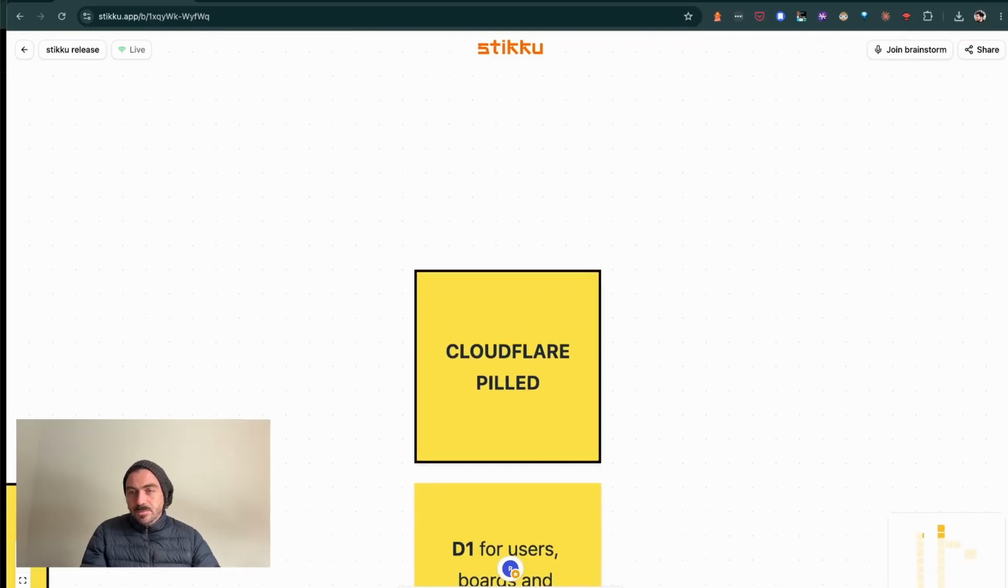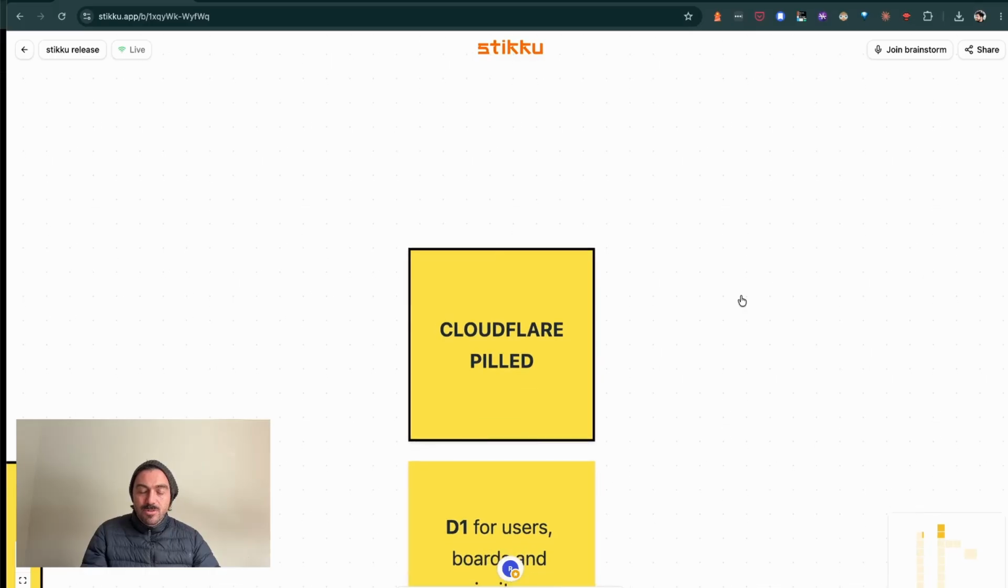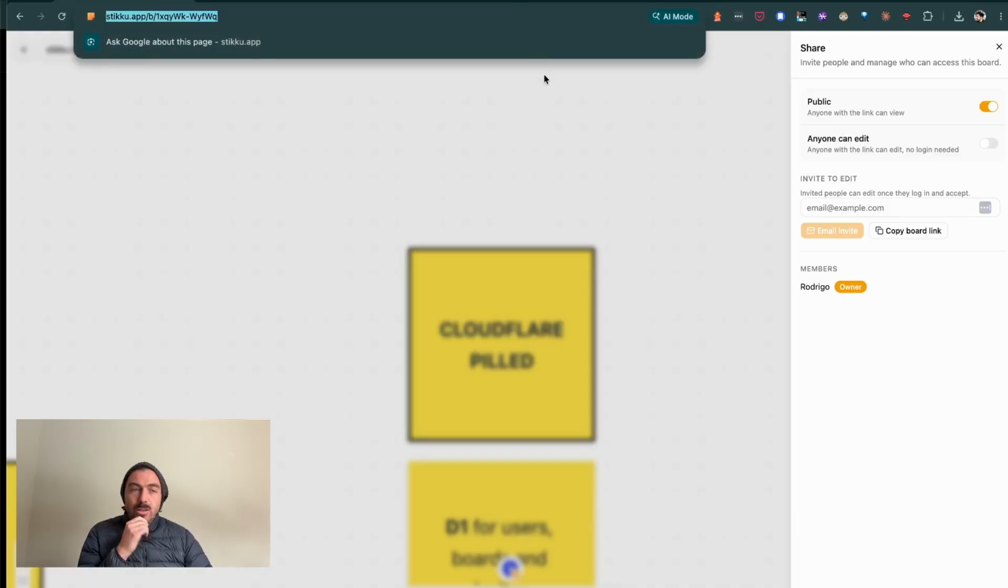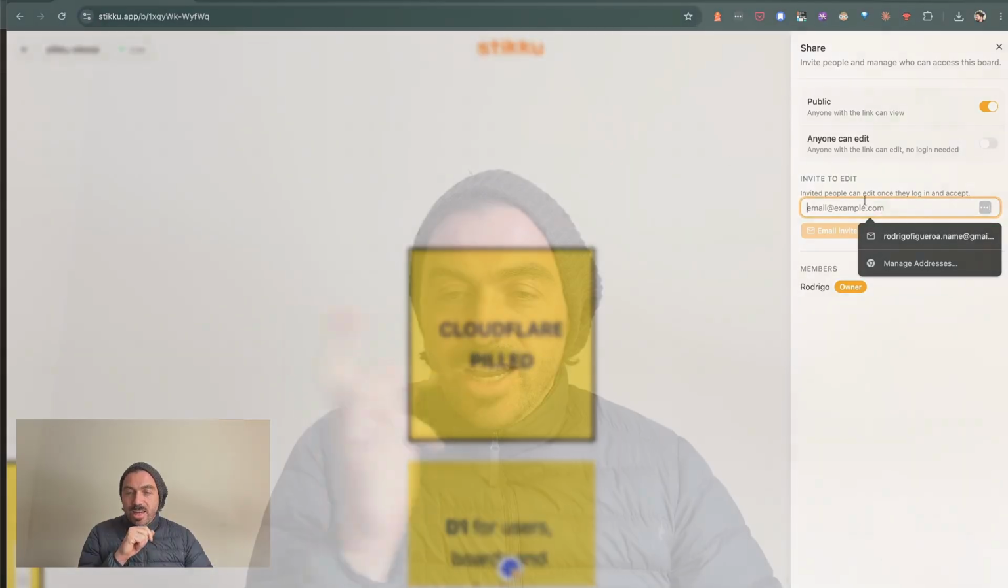Finally, we have more features that I would love for you to find out, but maybe I'm gonna leave this one, which is share, so you have different configurations for you to try this out. For example, I'm gonna leave this board as public, but have the edit button disabled. You can set it and yeah, that's it.